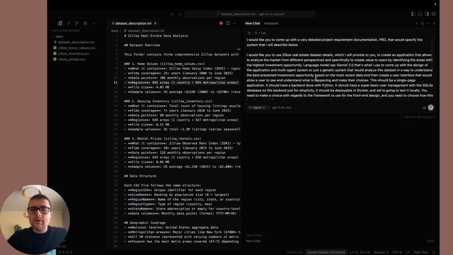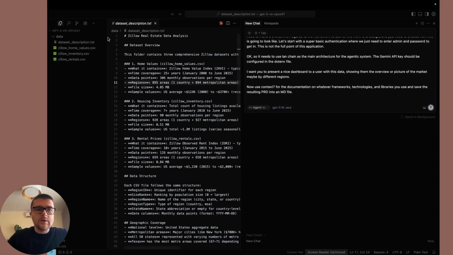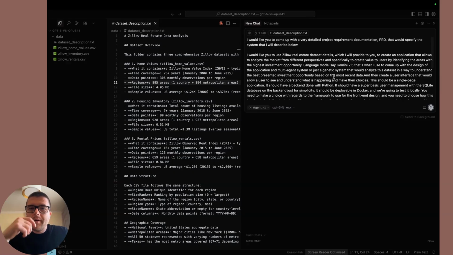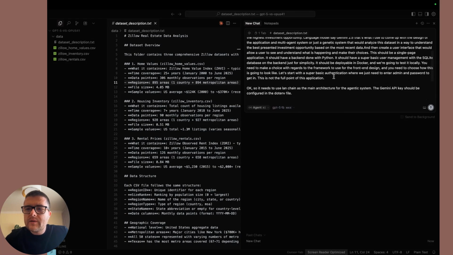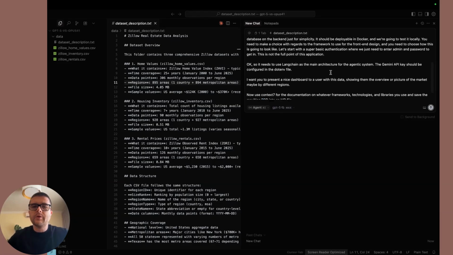Now I need to quickly glance through this thing and also drop the dataset description in the context. The reason I want to look through that is because sometimes Whisper Flow makes mistakes, or my pronunciation is not good enough for it. Okay, that seems to be clear.